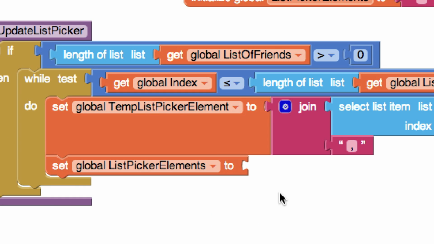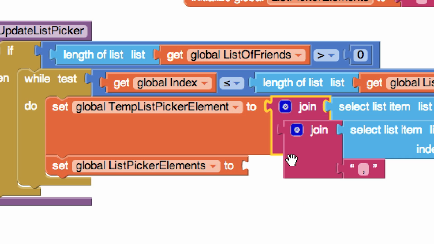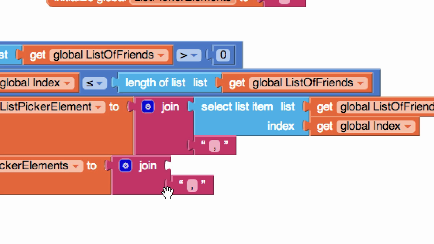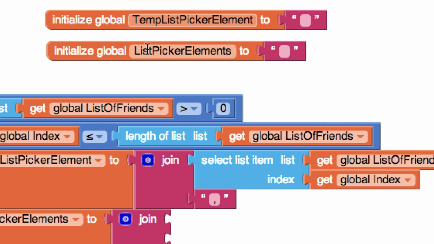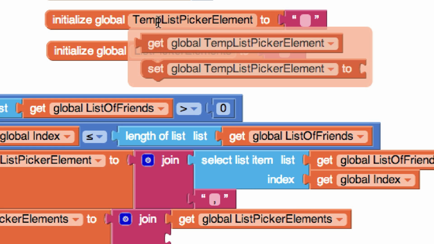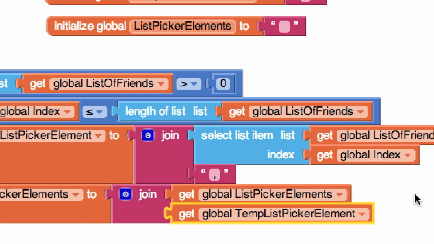And I'm going to need another join just to save time. I'm going to duplicate this. And then of course you can always go in here and just select these guys and say delete this way. Do whatever you want. And then I'm going to get my list picker element, this guy right here, get it, which is going to start off with nothing in it. And then I want to add to it my temporary. So get this. And that's going to generate each one of those.